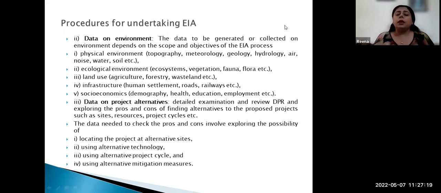Again, the ecological environment has to be studied: vegetation, fauna, flora, what kind of birds, whether there are any sensitive species or any rare and endangered species as per Schedule 1 of the Wildlife Protection Act, then you have to make a wildlife management plan. Then land use has to be studied: agriculture, forestry, wasteland, what kind of land is existing in the project vicinity, so that minimum impact is there.